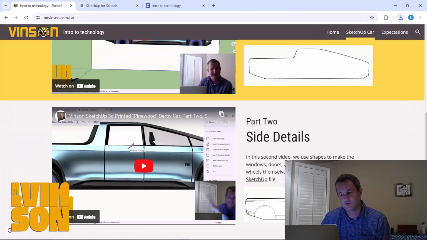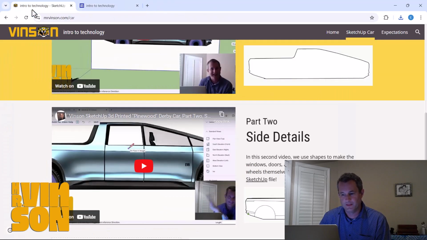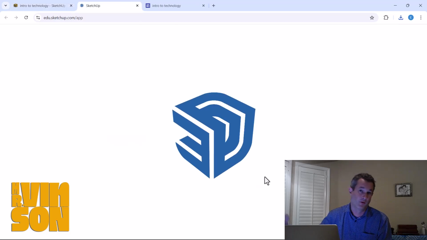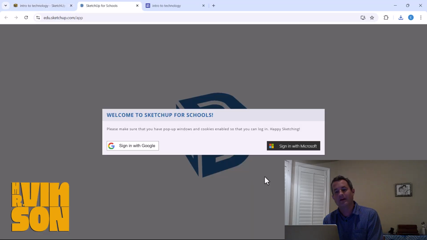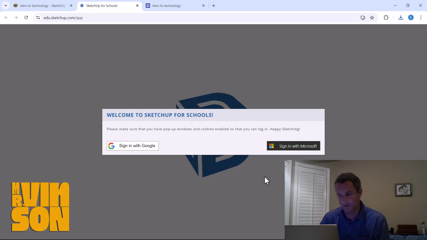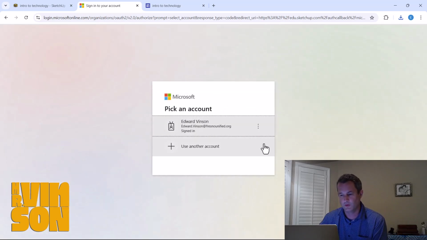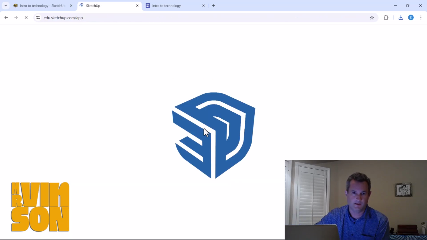When I go back to the instructions for this project, I'm going to close this. I can then click SketchUp one more time. And it might say that I have a model that I haven't saved, but I'm going to pretend it doesn't do that. So we're going to click sign in with Microsoft, and with your account, we're going to sign in.